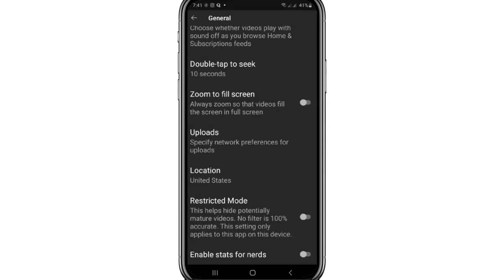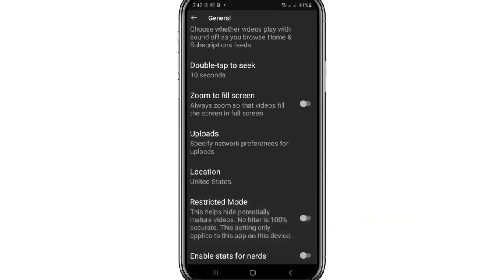So in order for you to activate the restricted mode or to filter videos, just tap on the toggle button and swipe it to the right, and as you see, it has turned blue, meaning that the restricted mode is now on.